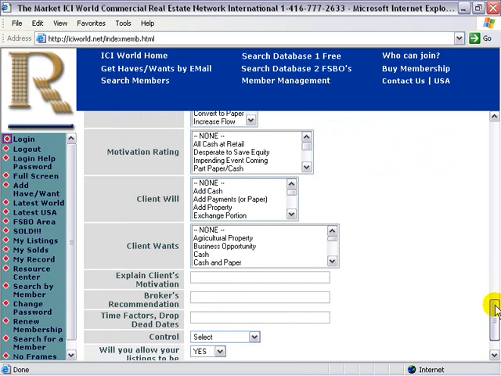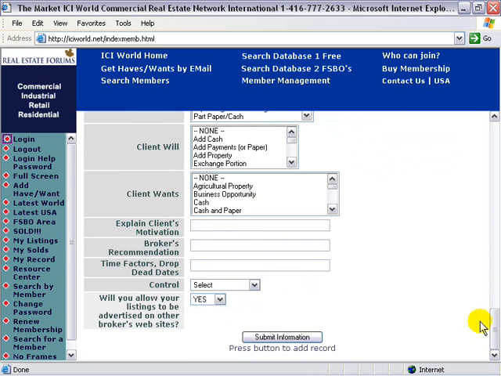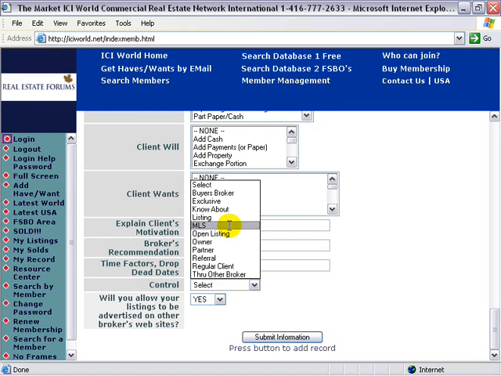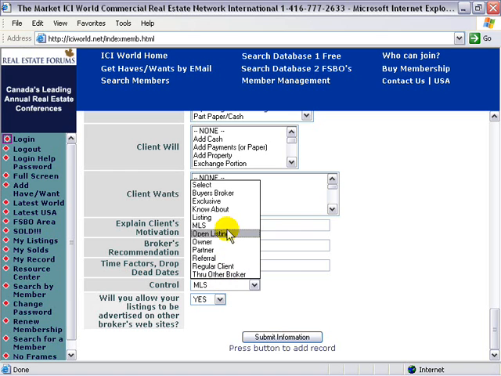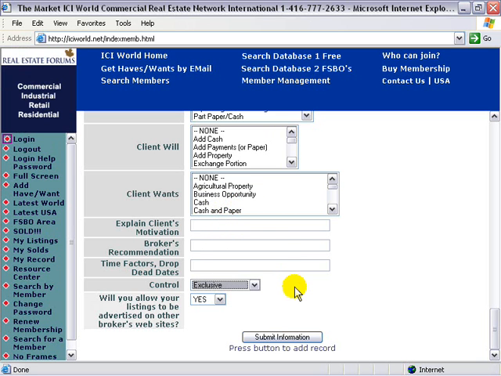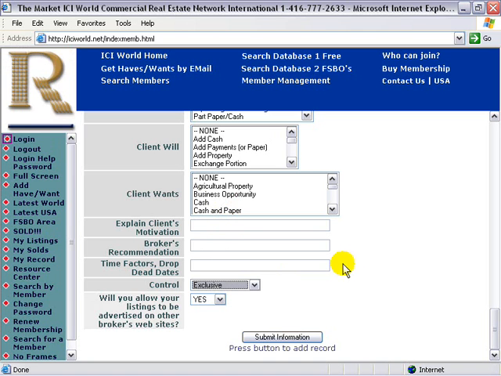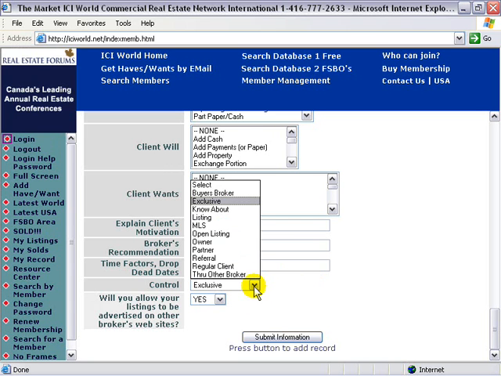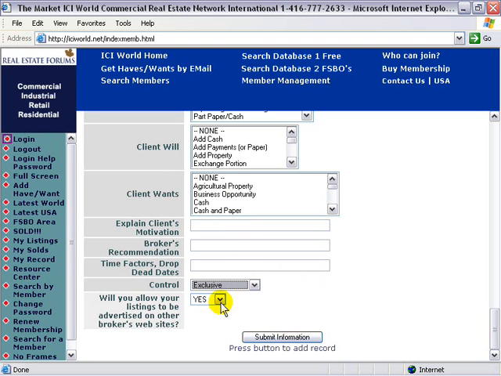Yes, you can fill in all this owner-client information, but for the purposes of this session, we're just going to cover how to quickly add the listing, and we will cover the owner-client information in more detail at another time. The control is the second line from the bottom. You'll see there, if it happens to be an MLS listing, you can click on it. If it happens to be an exclusive listing, you can click on it. On ICI World, out of 22,000 listings, about 3,000 of them are MLS or real estate board type listings. And in this particular case, we're going to be choosing exclusive.